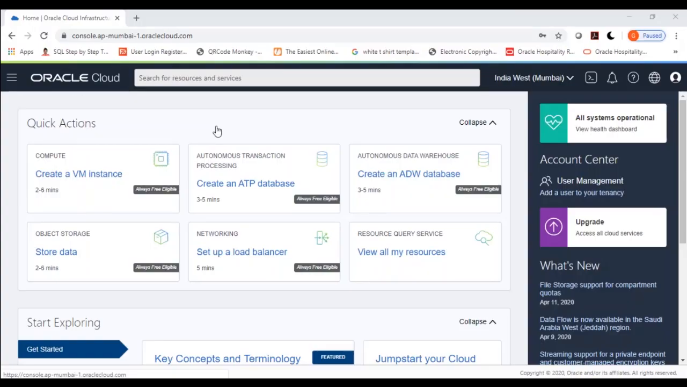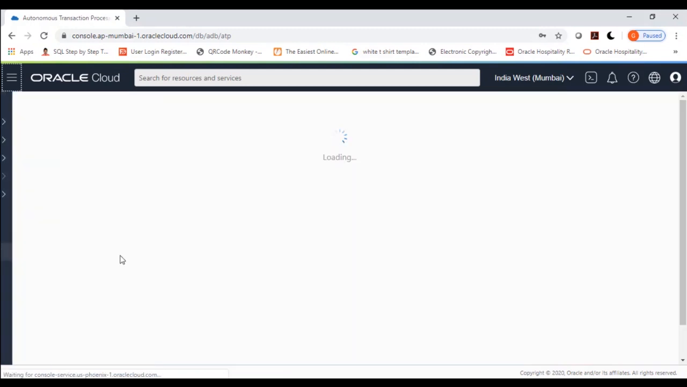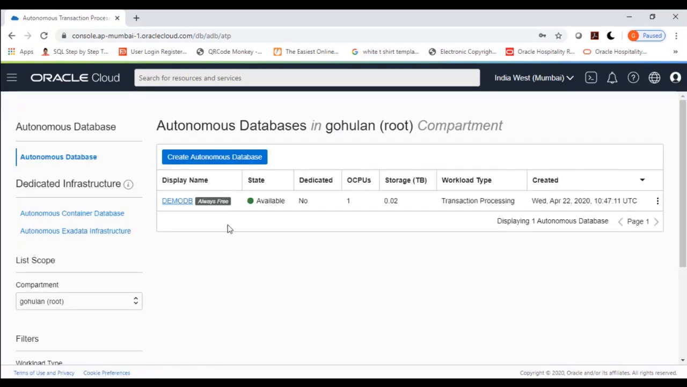Okay, this is my Oracle Cloud page. I already created an ATP database, Autonomous Transaction Processing. Here my database was named DemoDB and you can see the green color available state. That means my database is available for use and it was created under the workload type of transaction processing. I already created a table and loaded some data into my database. So I'm going to check whether my data is available or not.